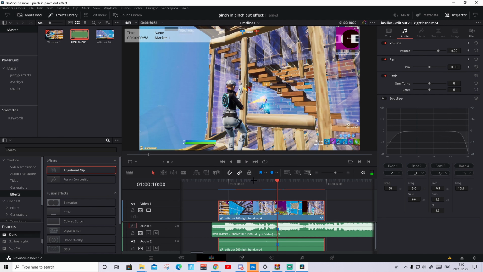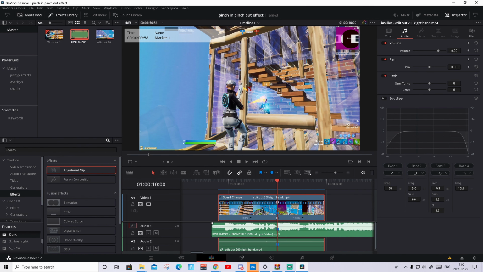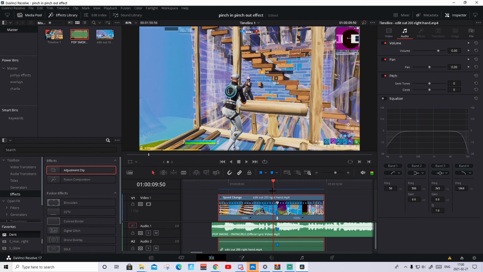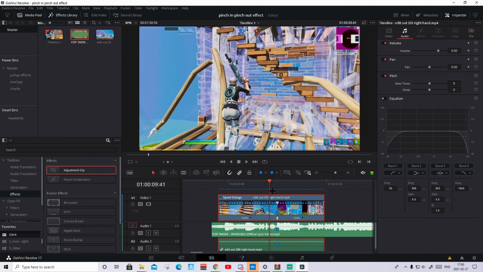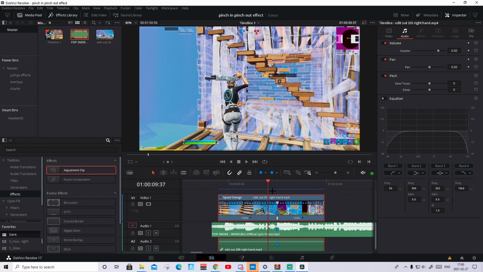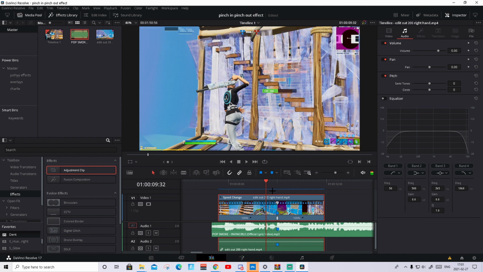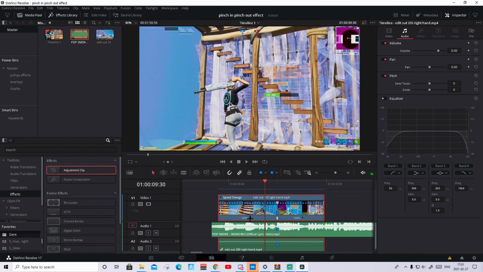After that you need to do some time remapping. How to time remap is press on the clip and press Ctrl R. Then you add a speed point right on the shot of impact. Then you go with your arrow keys on your keyboard 30 frames to the left. 1, 2, 3, 4, 5, 6, 7, 8, 9, 10, 11, 12, 13, 14, 15, 16, 17, 18, 19, 20, 21, 22, 23, 24, 25, 26, 27, 28, 29, 30. Press on this arrow again.